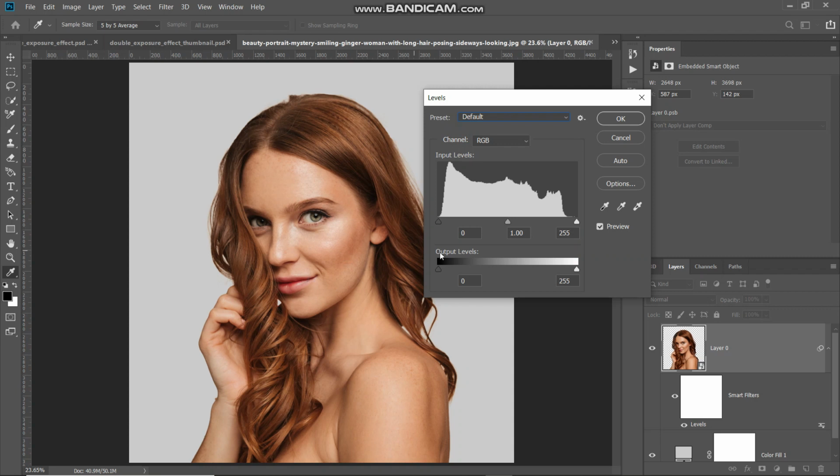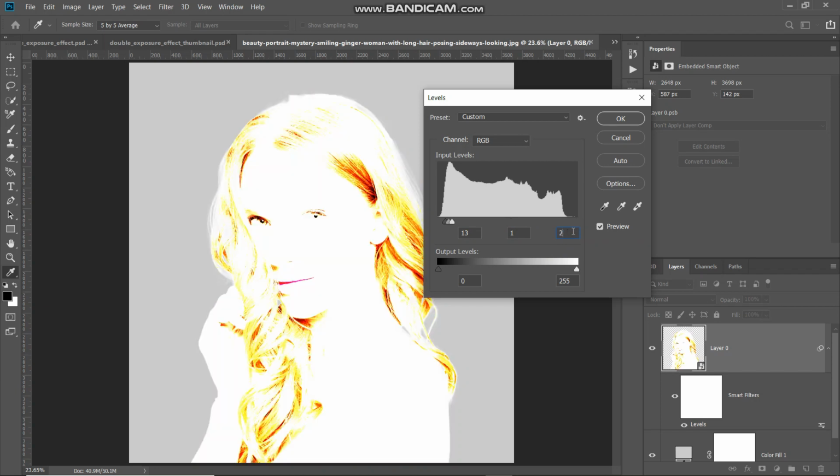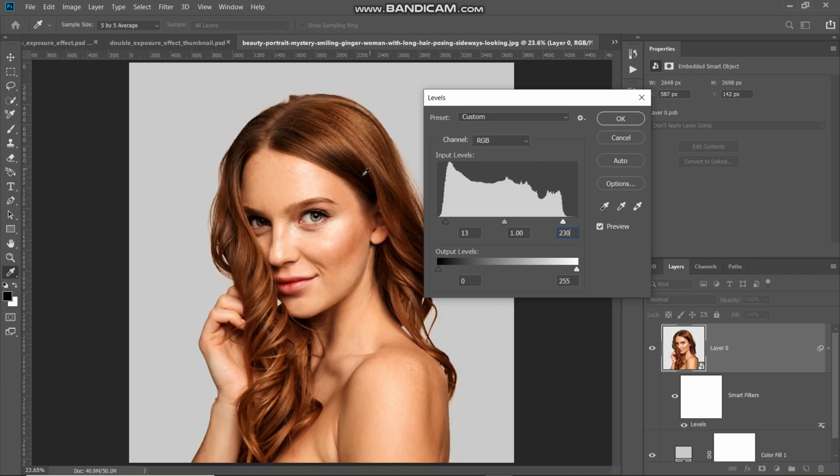Now in the pop-up you need to set the value of the shadow input slider to somewhat around 13. You can keep the value of the midtone as it is and then set the value of the highlight to somewhat around 230. Now let me just show you the before and after of what we just did. So this was the before and now this is the after. So as you can see, now we have increased the contrast in the image. Now after that you can click on OK.